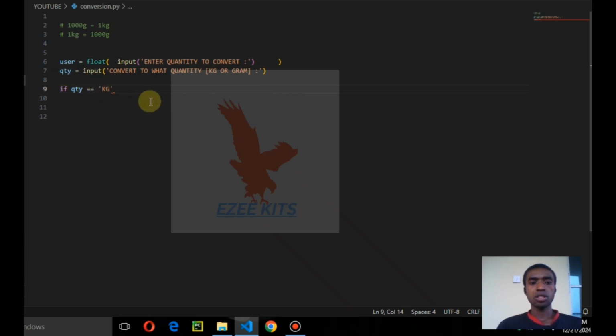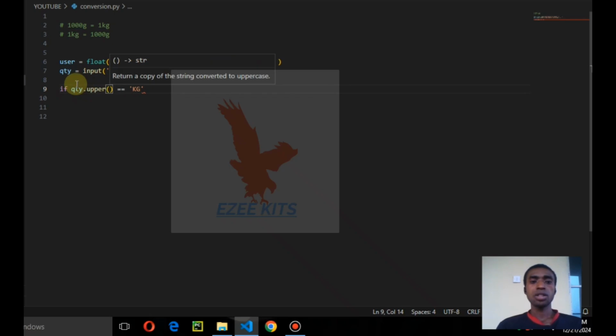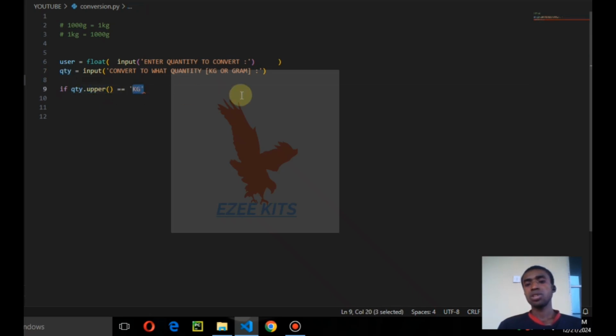Let's make sure of one thing: the user can decide to type kg in lowercase, which can be a problem, so we want to handle upper letters. I've talked about this in my previous video. What you have to do is just put dot upper to convert anything the user entered to upper case so it can match with this. So in case the user decides to put lowercase kg, it will be turned to KG. That's what this upper does.